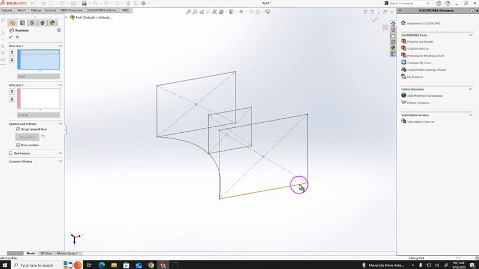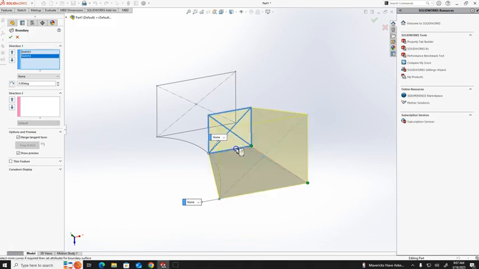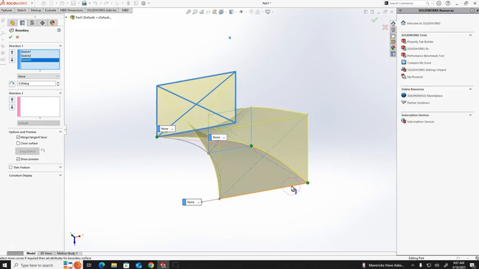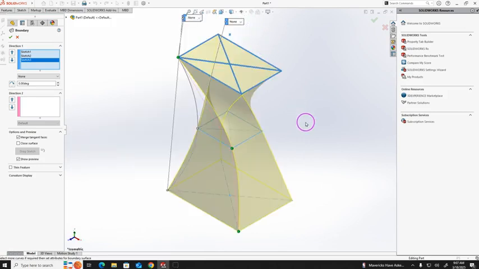So I will start from here. I will select this bottom sketch, then this middle sketch, and then this top sketch. So I'll show you. See, these green points are the control points. So you can see right now the path for this boundary boss is like this.